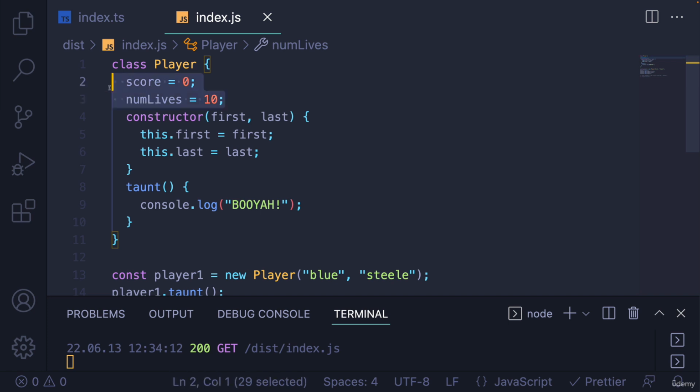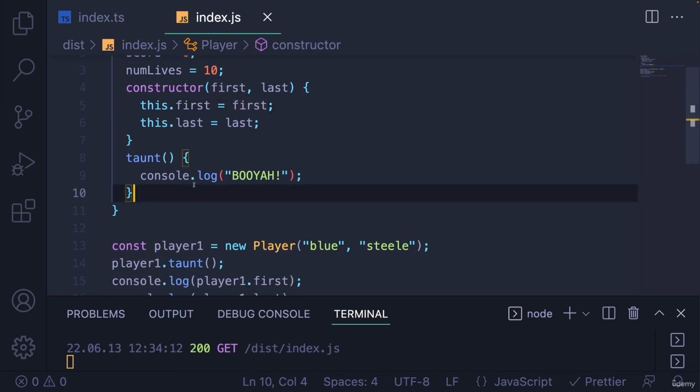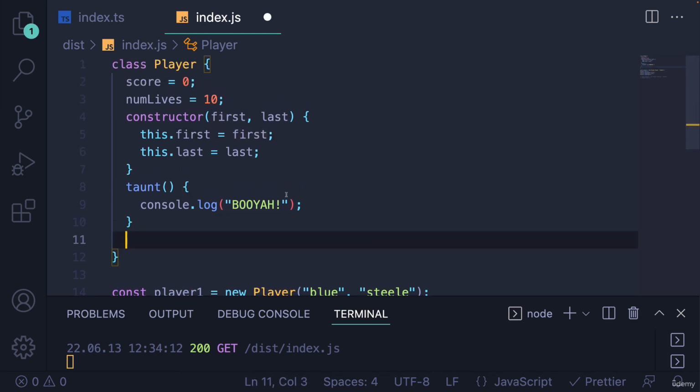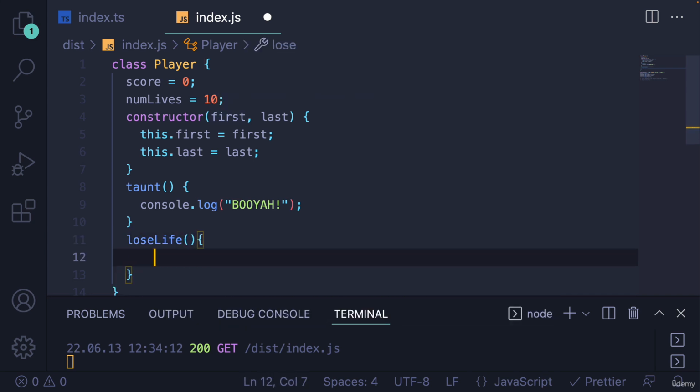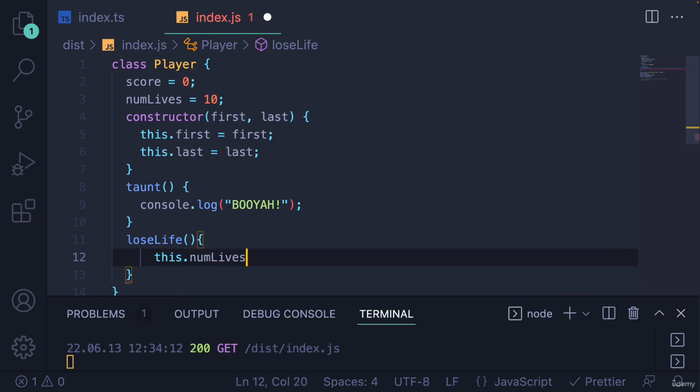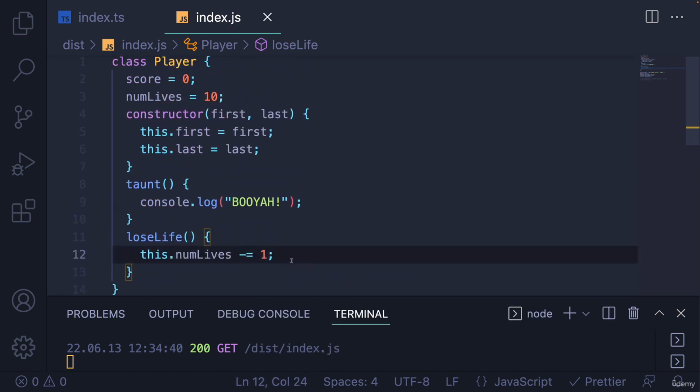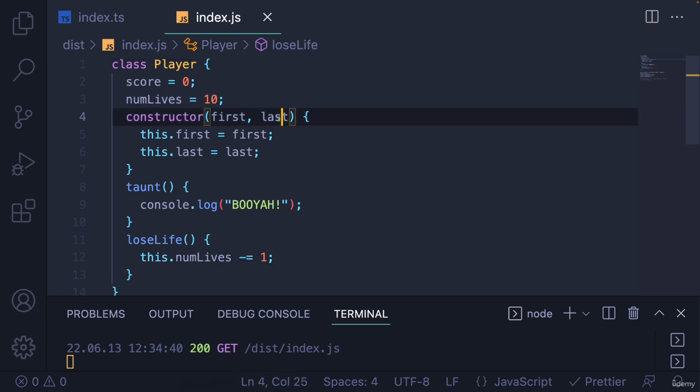And these are not constants or anything. These can change at any point. It's just that they're always going to be initialized to the same value for every player. But I could easily add in a lose life method, lose life, that just subtracts 1 from num lives. So I would do something like this dot num lives minus equals 1. And then, I don't know, we decide if it makes sense to return the number of lives or not. But let's just do this simple implementation.